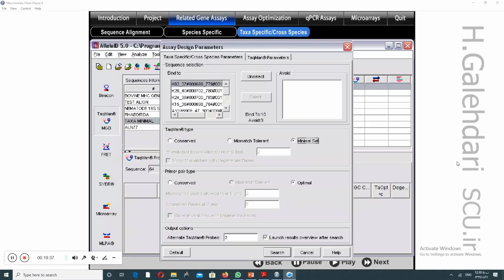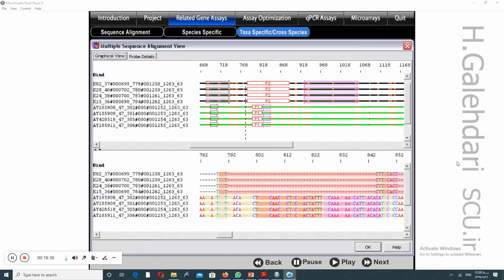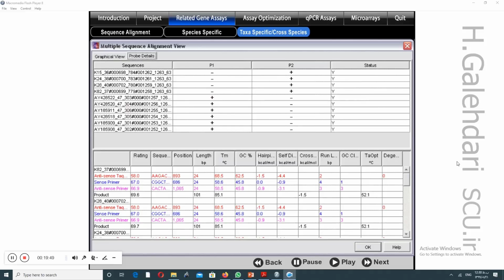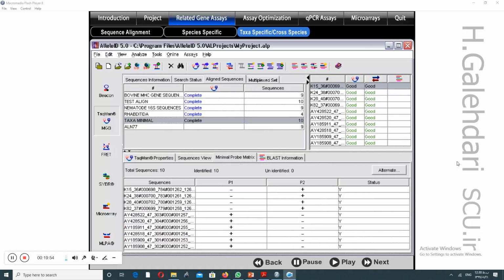Let us now search for a minimal TaqMan set with optimal primers. Allele ID has designed a set of 2 probes to identify 10 sequences. The assay can be viewed by clicking the probe details in the multiple sequence alignment view or clicking the minimal probe matrix tab on the properties pane. A plus sign in the minimal probe matrix indicates that the probe detects the sequence. A Y in the status column indicates that a sequence can be uniquely identified by using one or more probes.